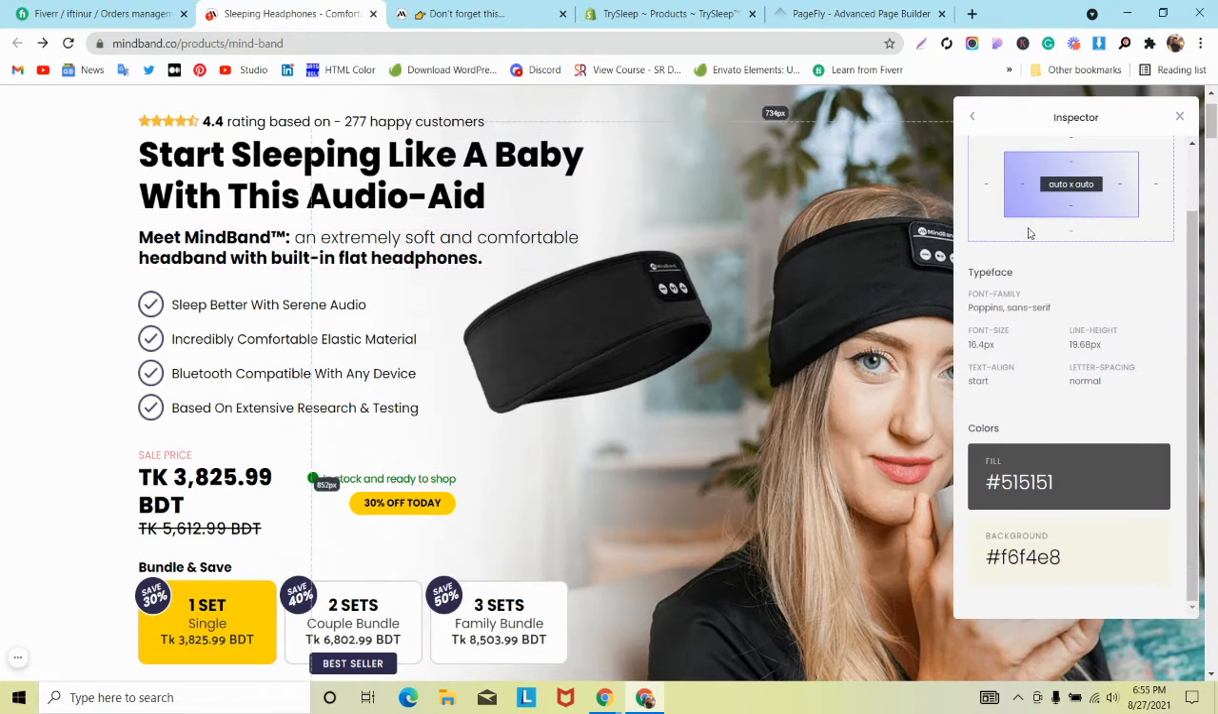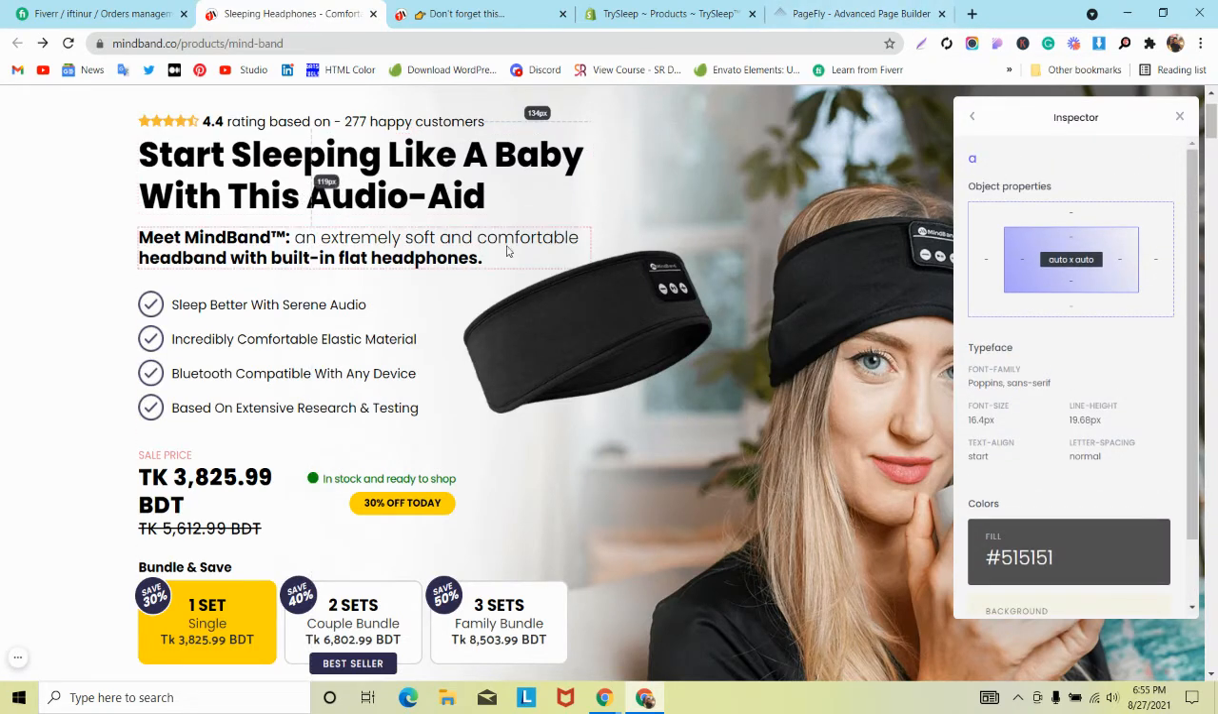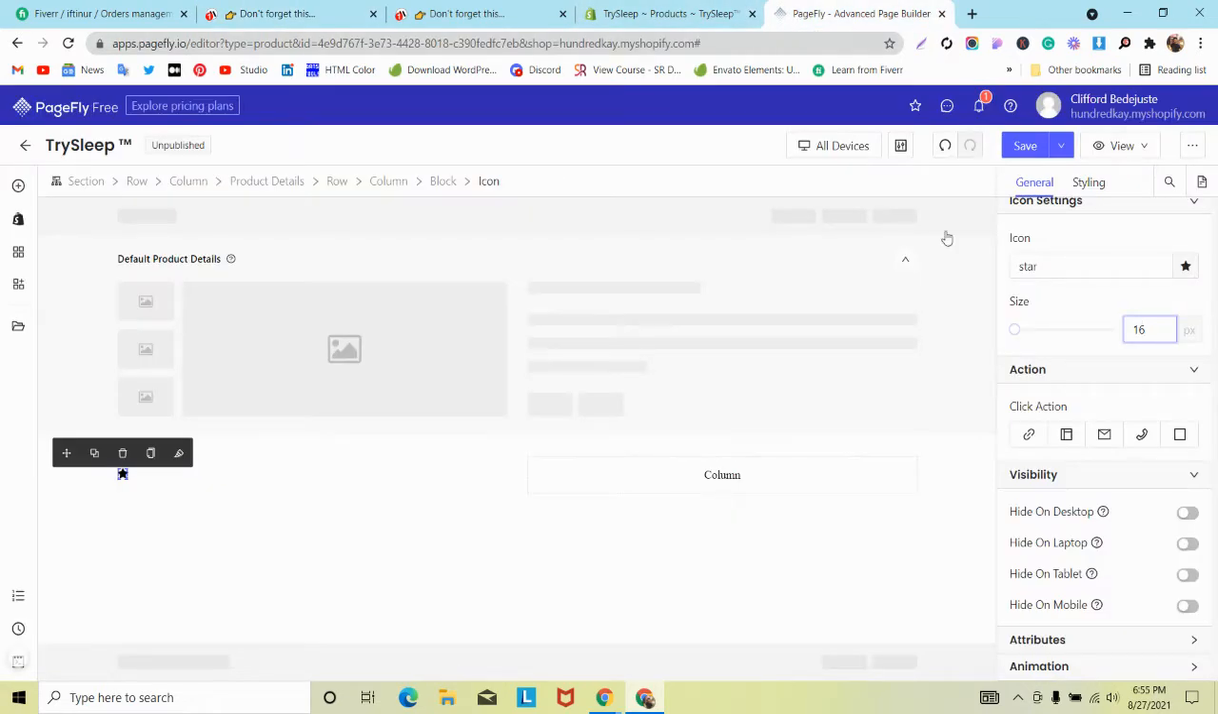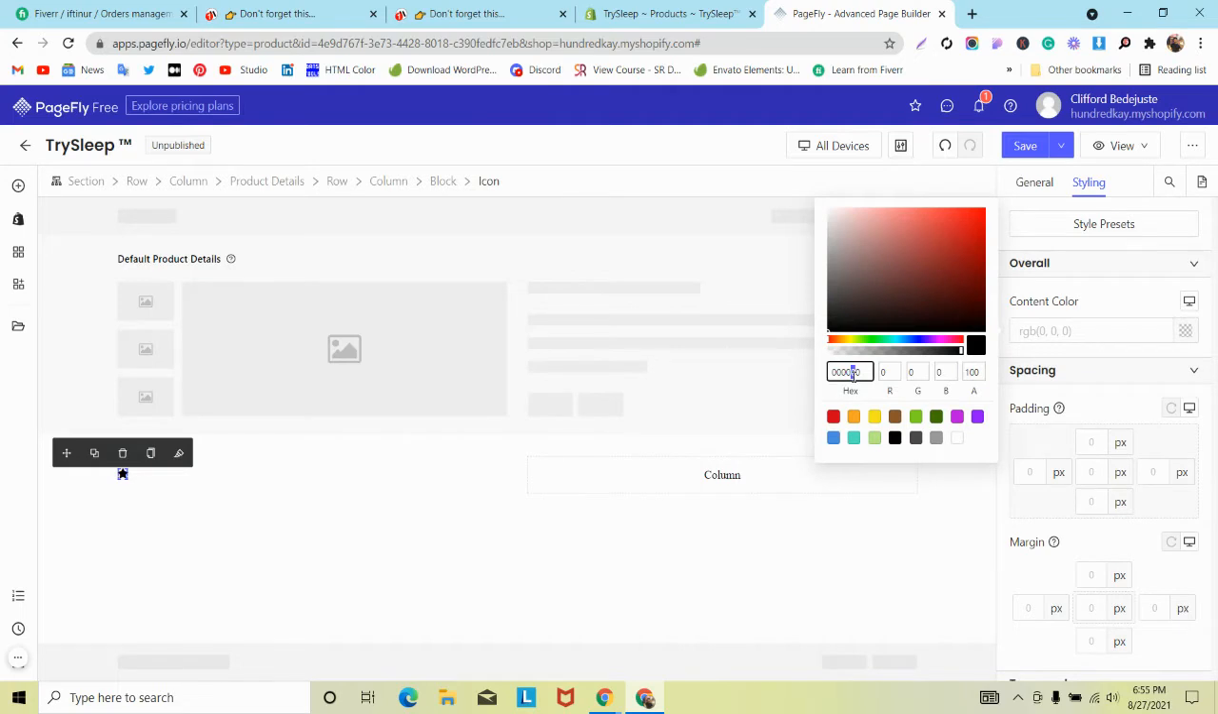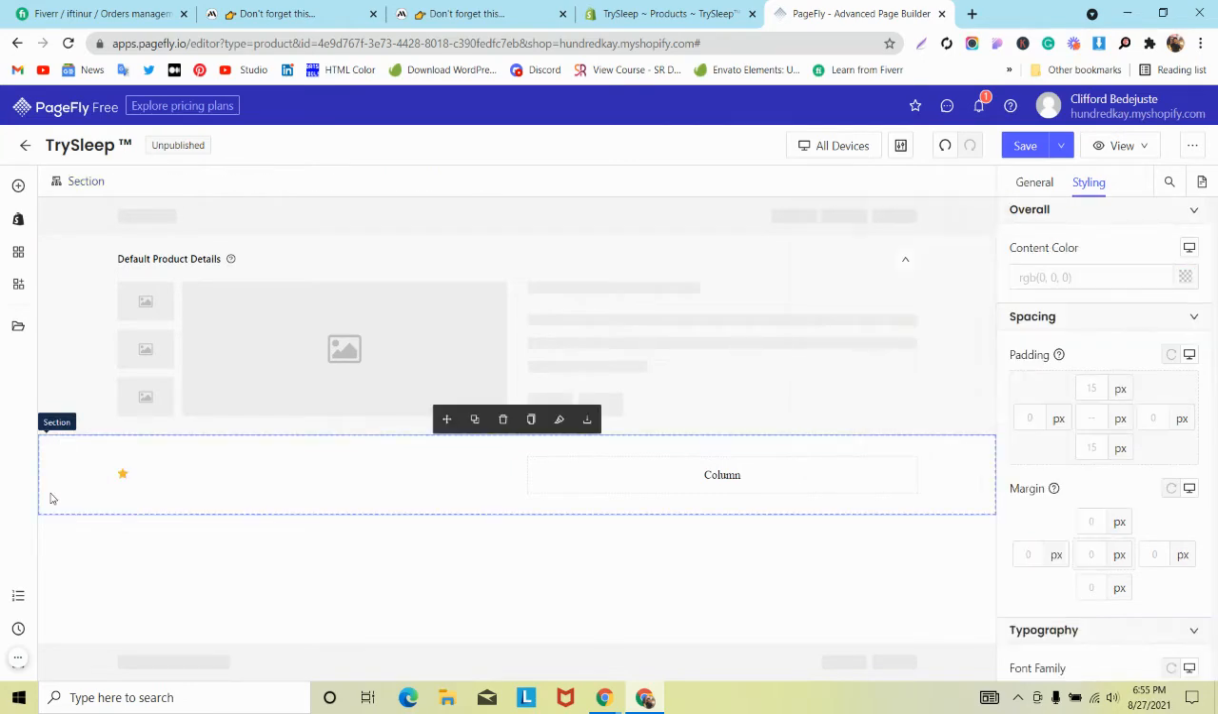And here I'm using this extension to take quick color and all other stuff. Go style, and here you will see the color option. So click here, see, tint. Fine.